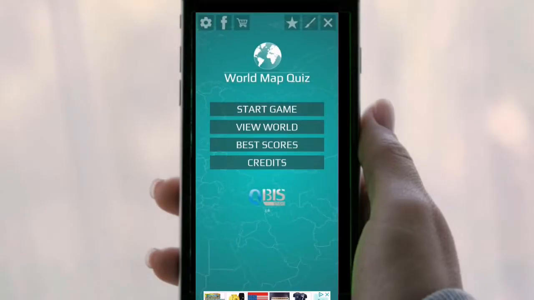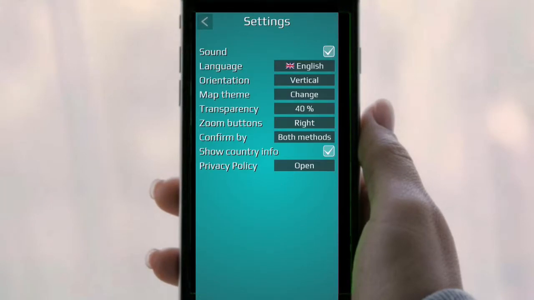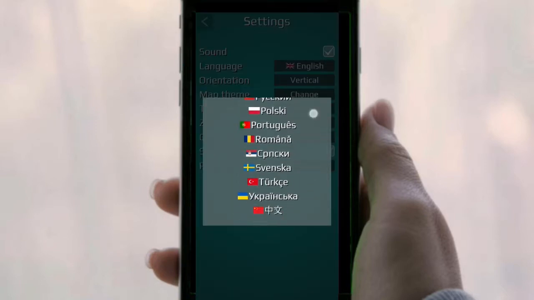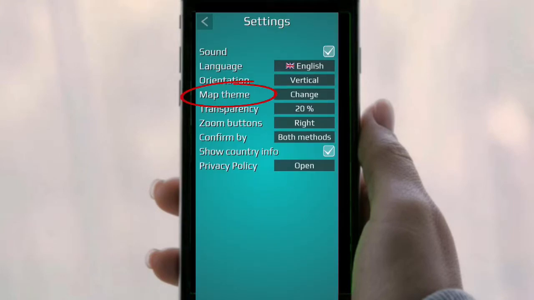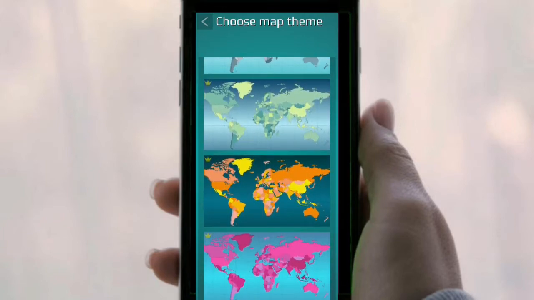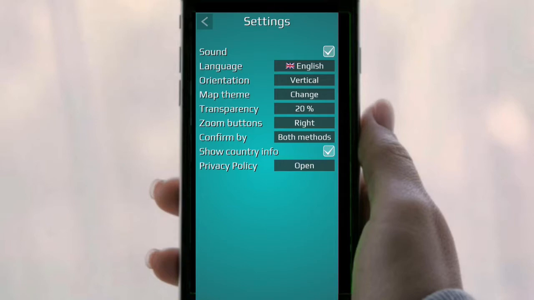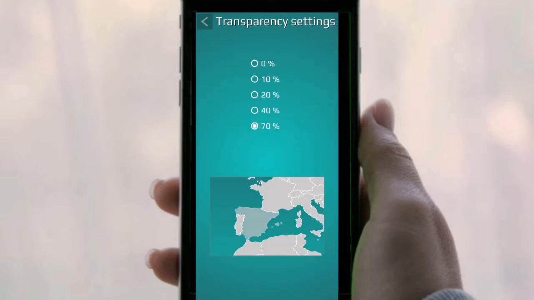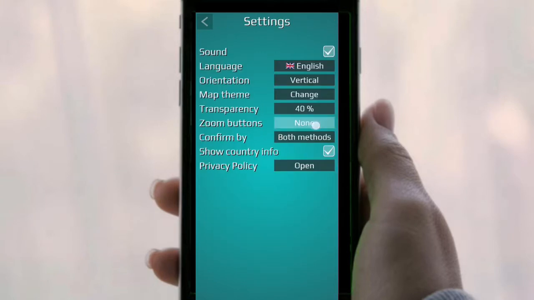We'll get into the gameplay shortly, but first let's have a look at some of the settings. And the settings are in the cog at the top left. Now, language can be toggled, it's default to English, but there are other languages that you can use. The map theme can be changed, the default one is the one at the top, but there are loads of different map types that you can use to suit your personal preference. You can change the transparency of the countries if they've been eliminated in the elimination game. You can set your zoom buttons or use pinch and zoom. You can also toggle your sound and whether country information is shown in the game.